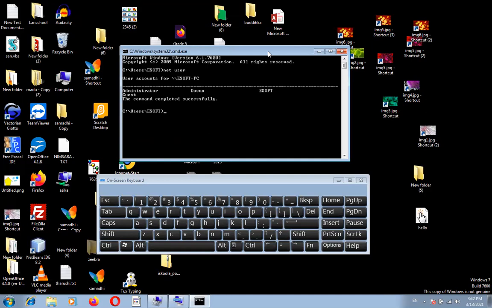If you need to change the password of any user, you can type like this. Let's say I want to change the password of Dasun. Then I can type net user Dasun and an asterisk. Net space user space Dasun, the username, and the asterisk. Then it's asking for a password. I'll type a password, but you will not see it. Type in 1, 2, 3. Again 1, 2, 3. You can see I got an error.